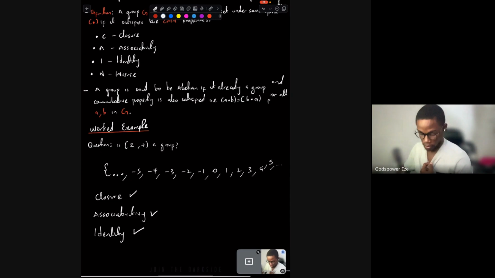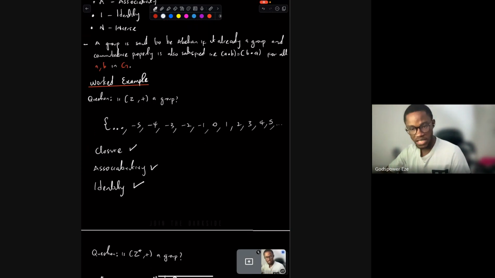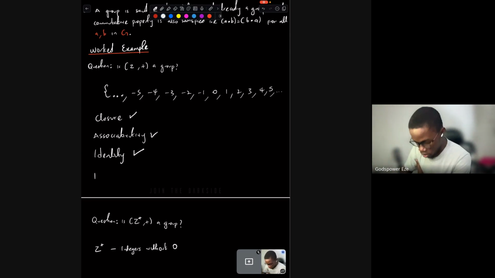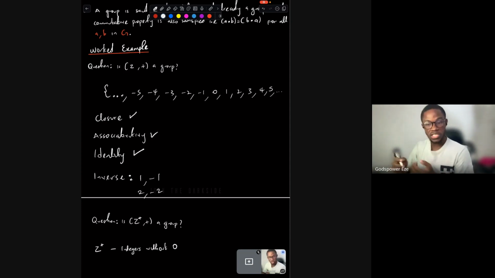Lastly, we have the inverse. The inverse is basically which value in that set would I operate upon to get 0. So the inverse of 1 is -1, and the inverse of 2 is -2, because if I do 1 plus -1, which is basically 1 minus 1, you get 0. If I do 2 plus -2, which is 2 minus 2, you get 0, right?